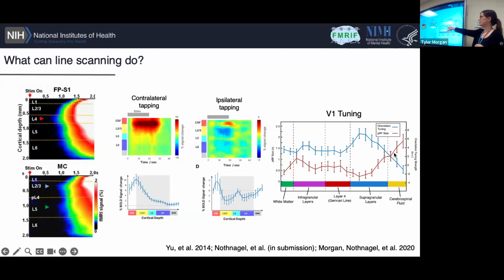Orientation tuning is less powerful in layer 4 than it is in the layers outside of that, so the infragranular and the supragranular. At the same time, PRF size, so receptive field size, how much of the visual field a particular patch of cortex is interested in, is minimal, at the border between layer 4 and the supragranular layers. And that's a level of specificity that is really, really difficult to get in a lot of other types of layer imaging.